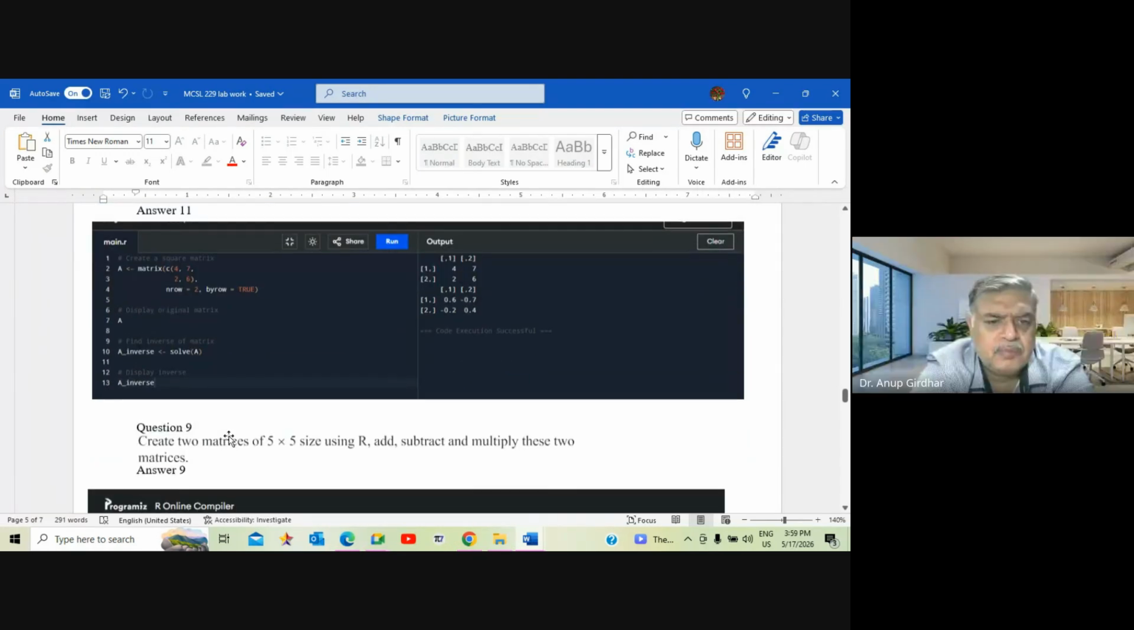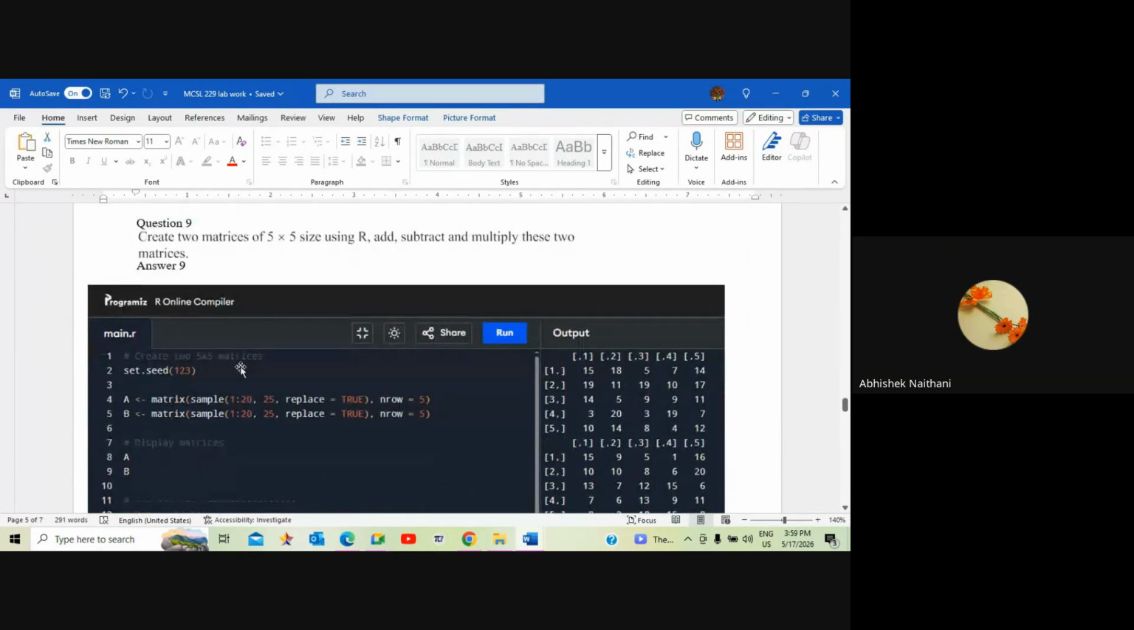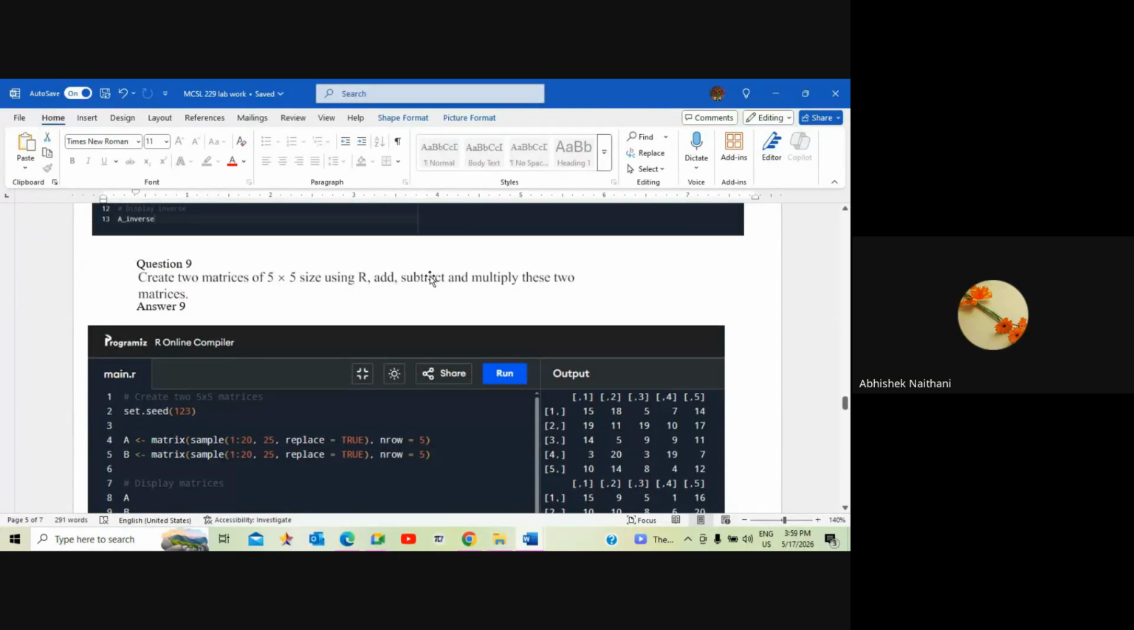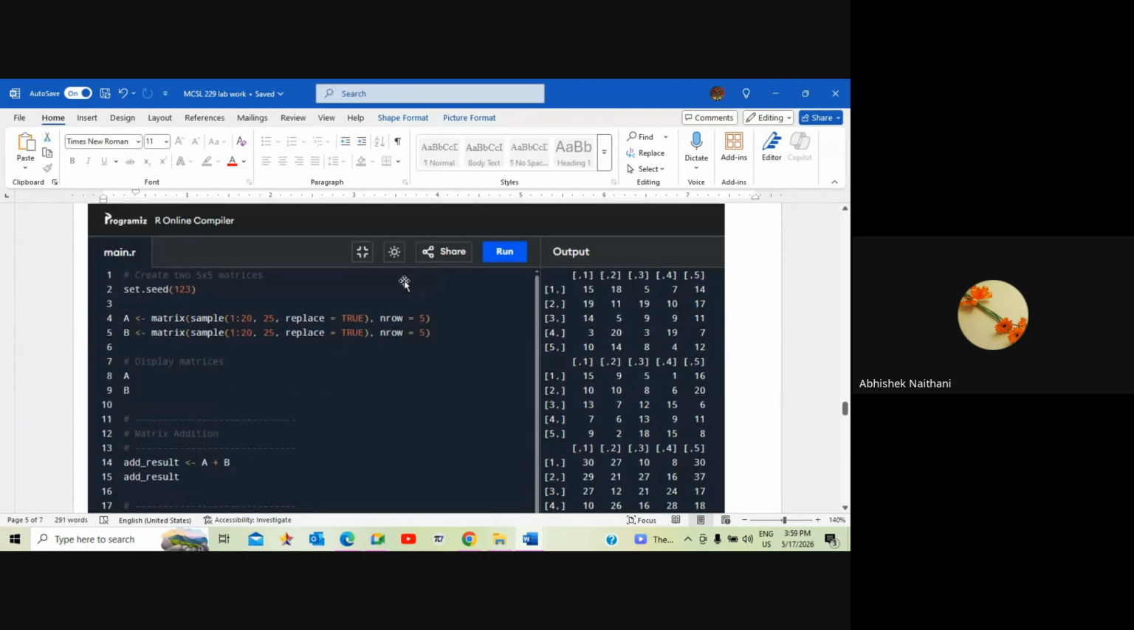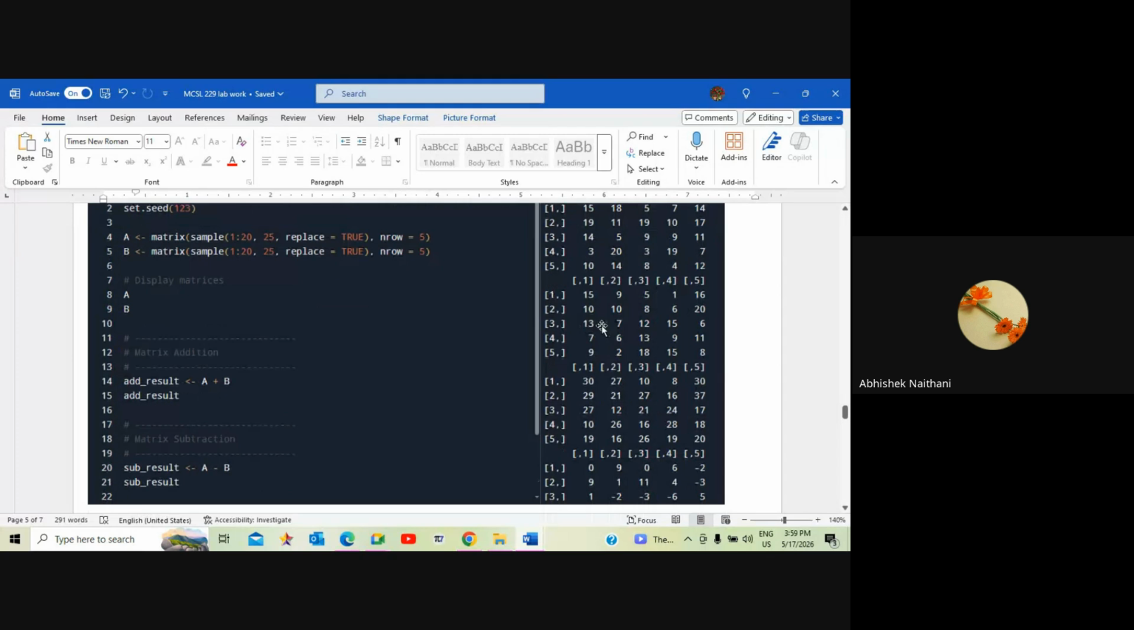Fine. So create two matrices of 5 by 5 using R and add, subtract, and multiply these two matrices. So we have created the matrices, as you can see in the output: 15, 18, 5, 7, 14. This is the first matrix. And again 15, 9, 5, 1, 16. This is the second matrix.